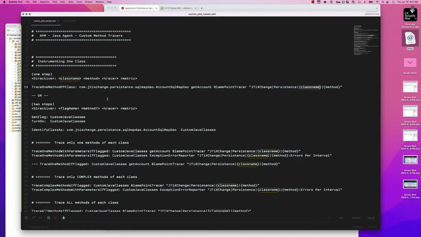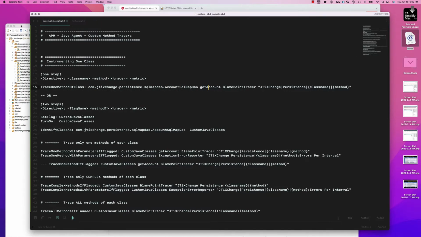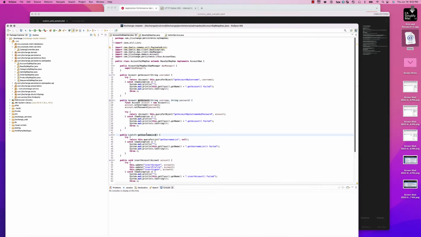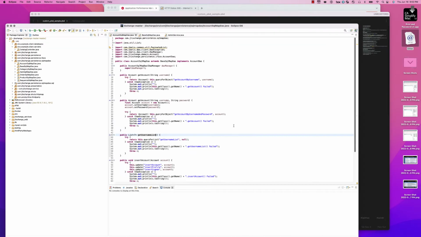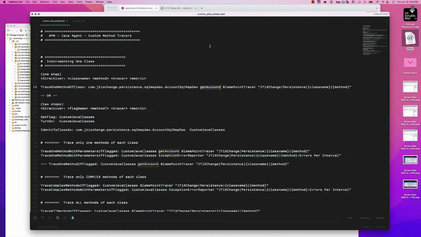Now, this is just the simplest way, but it's not very flexible, right? Because I got to do one entry per class and method. Since I'm doing trace one method of class, I got to specify the class name and the method. So if I were interested, for instance, let's go back in here and instrument a get username list, I will cut and paste this line and say get user list.